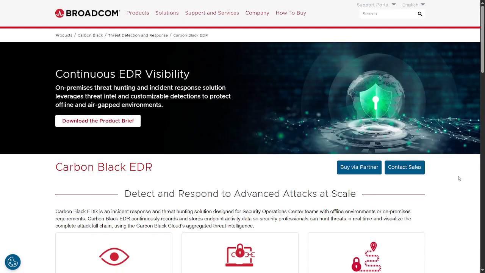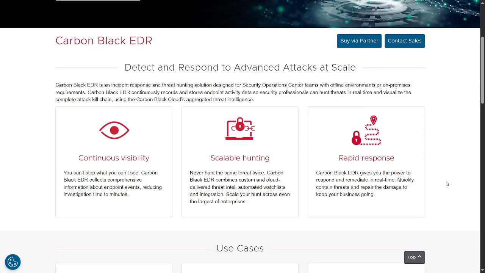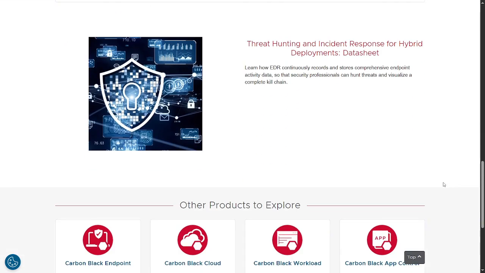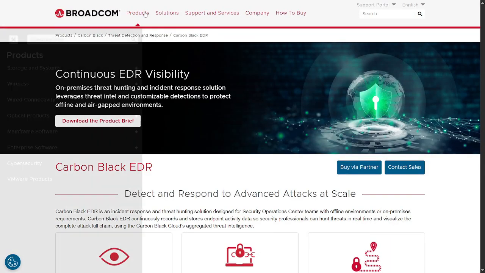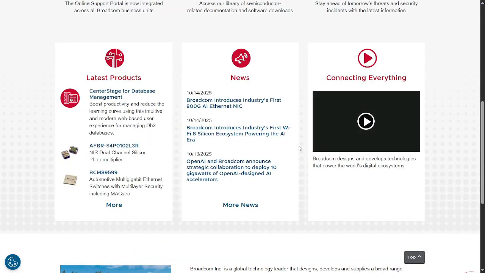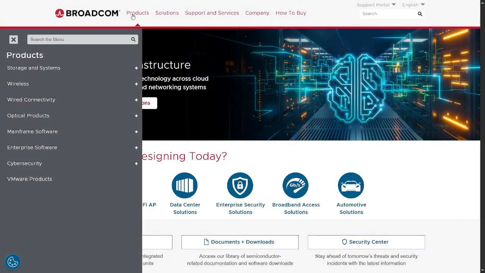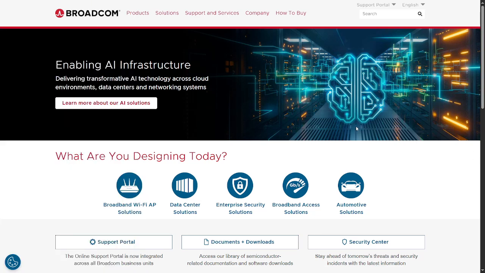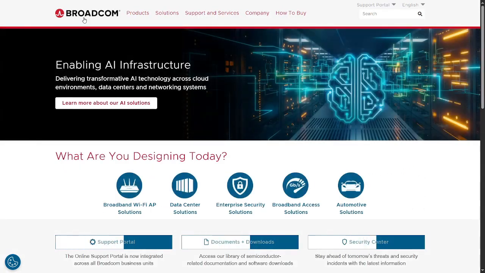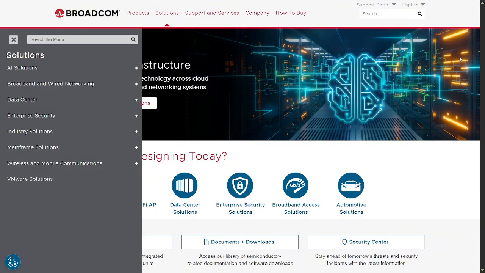Carbon Black, now part of VMware, takes a slightly different approach. It dives deeper into endpoint data, offering powerful live query features and detailed visibility into attack chains. This makes it a strong fit for IT shops that want to dig into threat hunting or incident response on a granular level. Its continuous data collection means you can replay what happened during an attack, which is great for forensic analysis. The trade-off is that setup and tuning can take more time, and the system can feel heavier to manage day to day compared to Falcon's streamlined model.